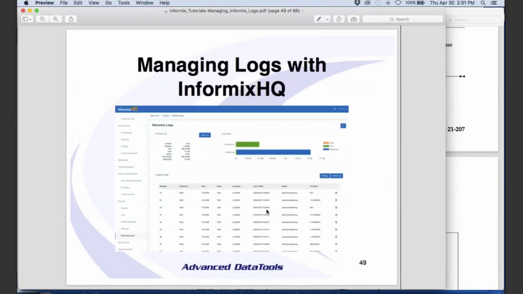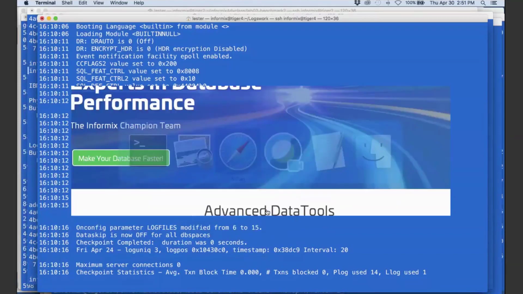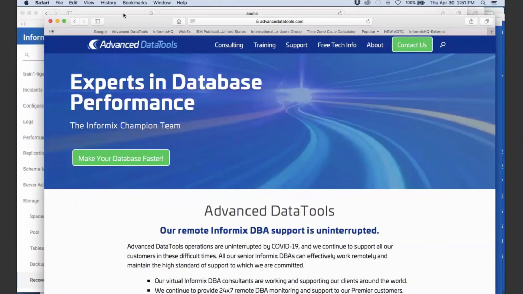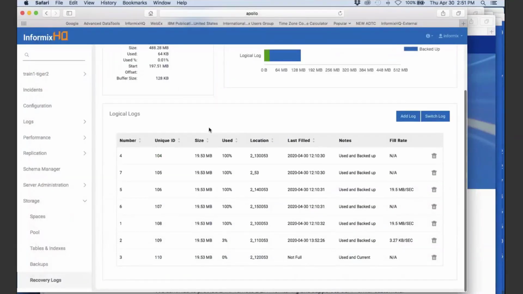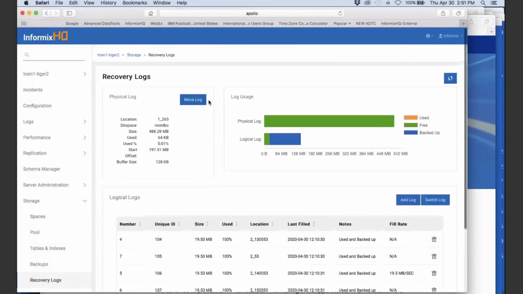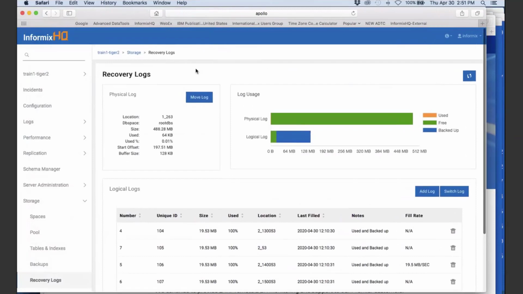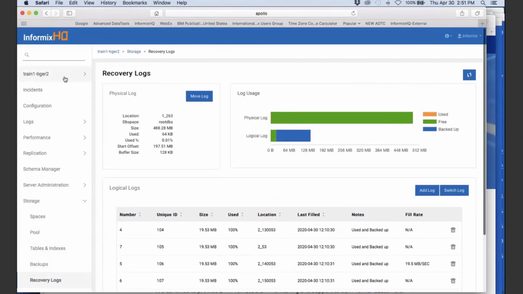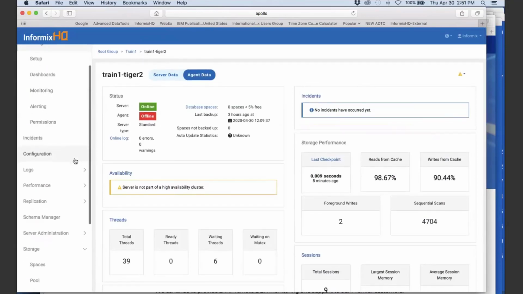And now, Informix HQ. This is the last bit I want to talk about, is using Informix HQ to manage logs. And it's a great tool. It makes it much easier. This is Informix HQ, and I'm on a server called tiger2. This is the one with only 4 logs.